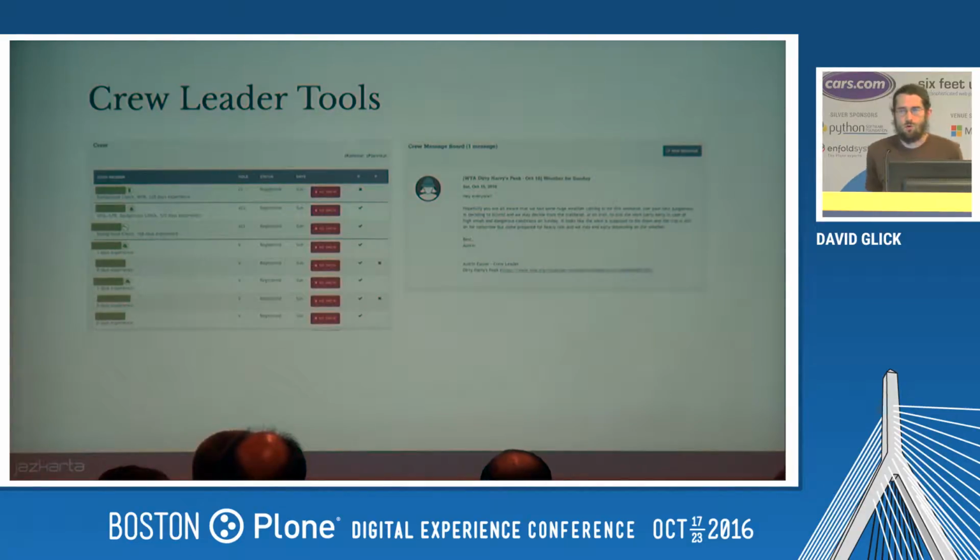There are a bunch of tools for crew leaders who are organizing, so they can see a roster of who has registered for a particular work party, see who's on it, how much skills and experience they have. There's also a message board so that they can communicate with the people on the crew. And there's also some other forms and things that they can access.